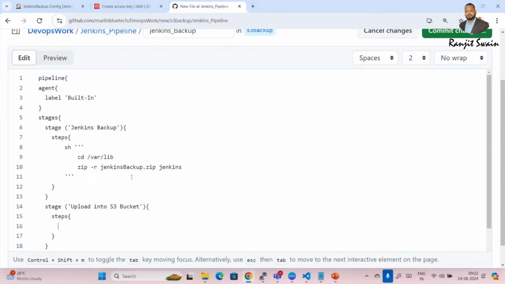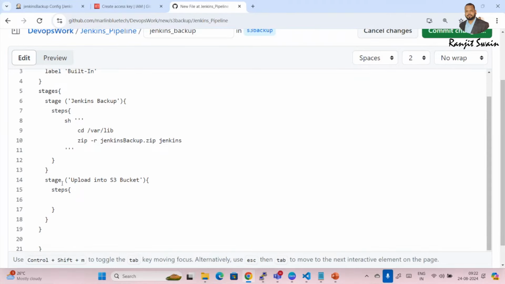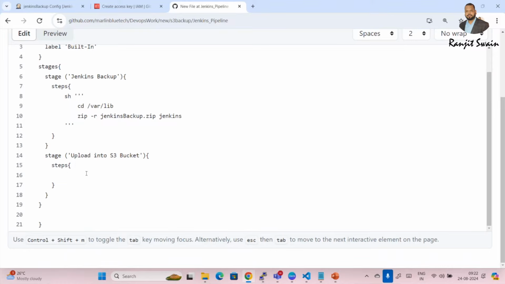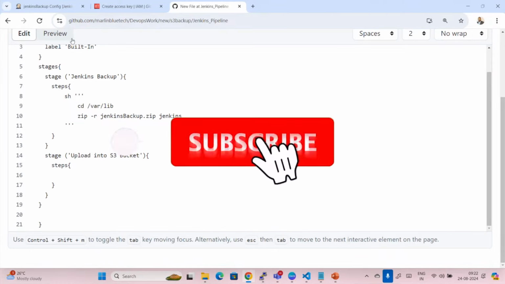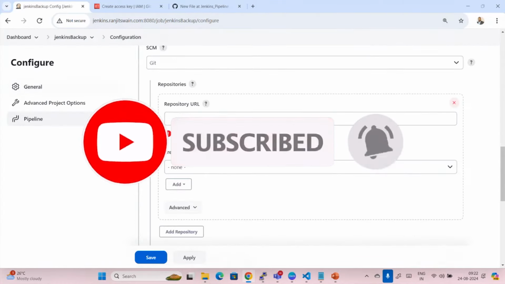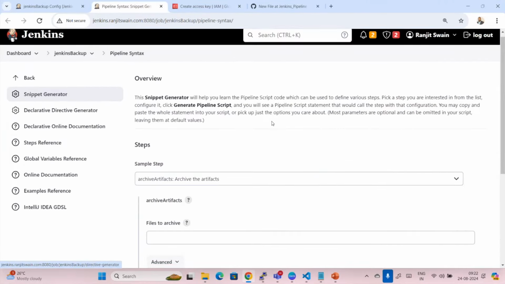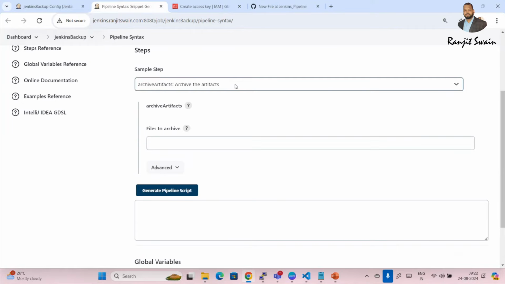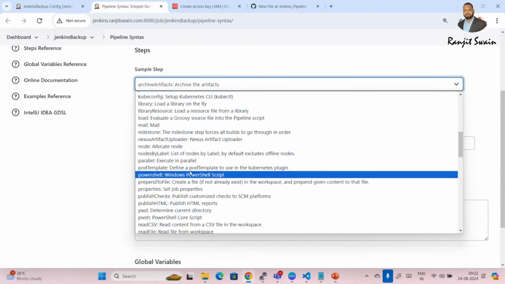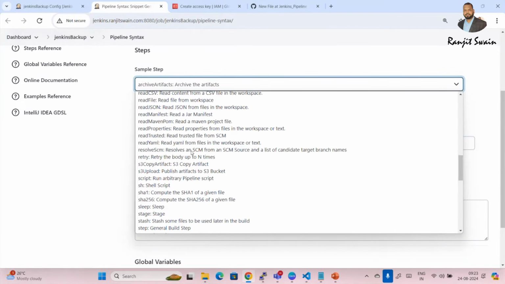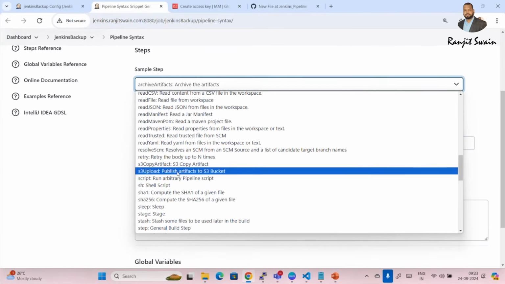What I need is the S3 plugin, that plugin to be used to upload it. Let me show you how we can generate the plugin commands by using the snippet generator. If I go here and go down, we have Pipeline Syntax. Go to the snippet generator, and after you install the S3 Publisher plugin, you will find S3 upload, publish artifacts to the S3 bucket.